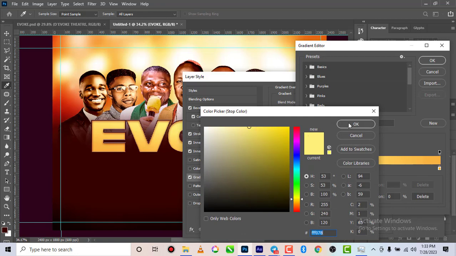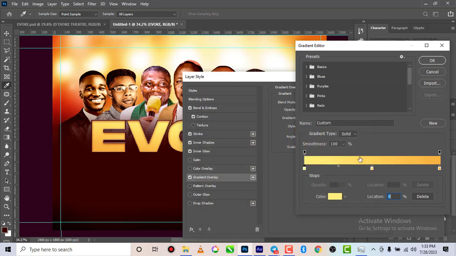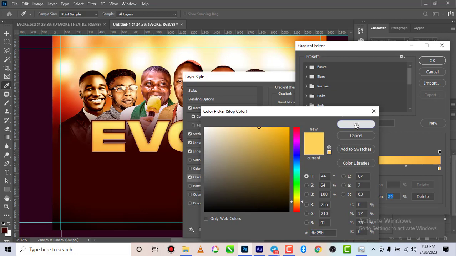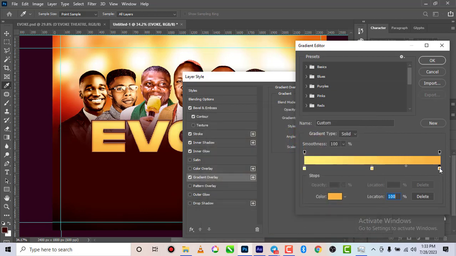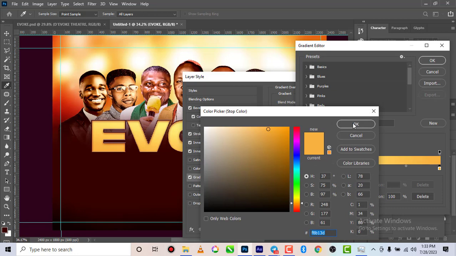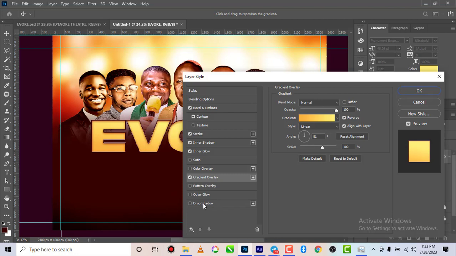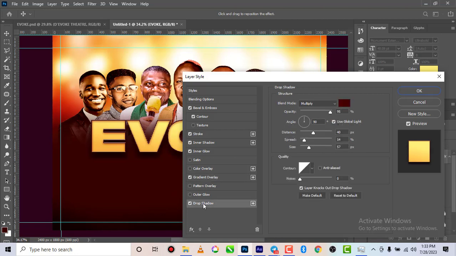This color is okay. And come here. This is the color FFF078. This is the same color. Then this is the same color. After you have done that, press OK. Then the last thing now you're going to do is to give it the drop shadow.